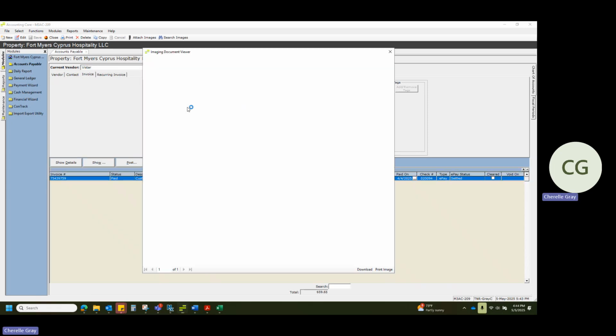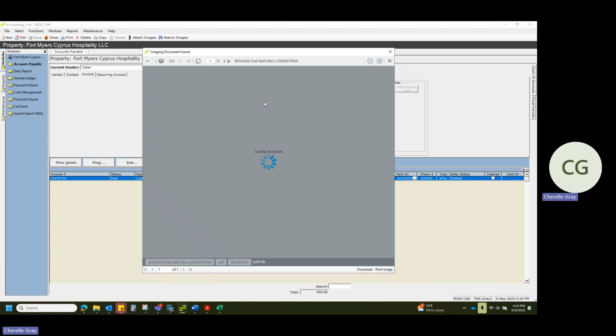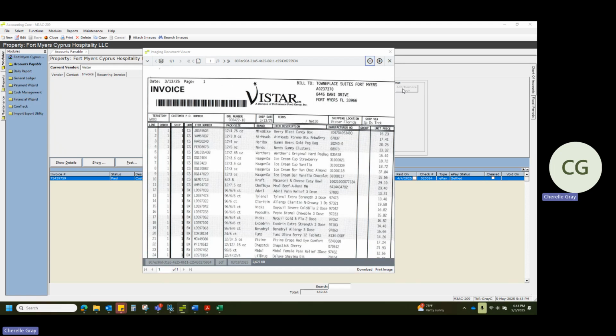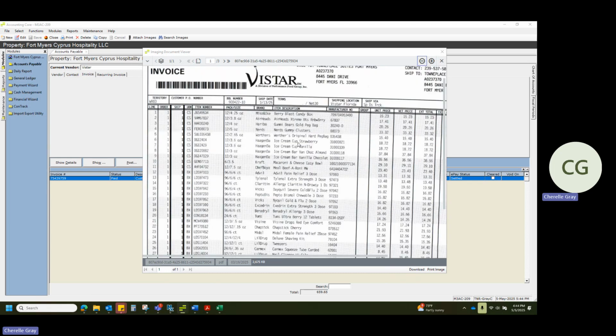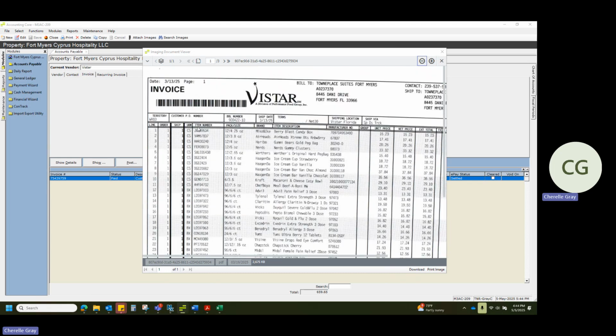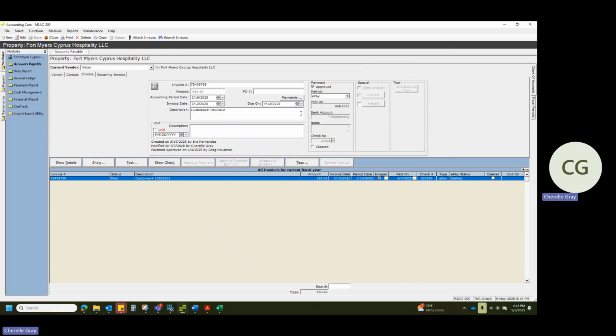Now, some invoices are horizontal and some are vertical. Please make sure that you are entering them and scanning them so it's easy to read. So this one, it's a horizontal invoice. So please make sure that you are scanning horizontally and not vertically so we don't have to strain our necks trying to see it, okay?